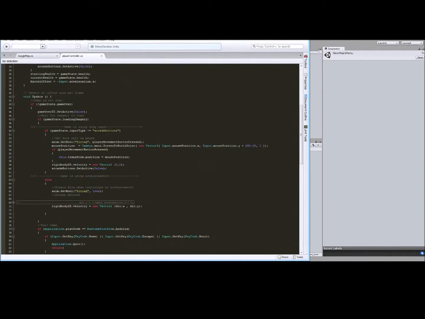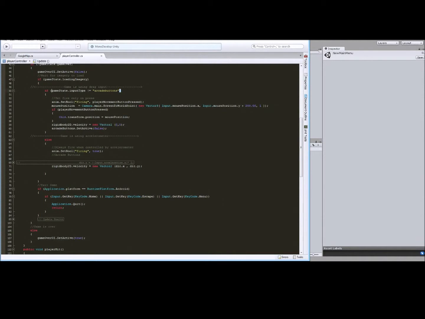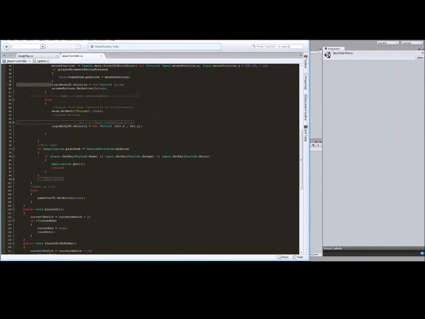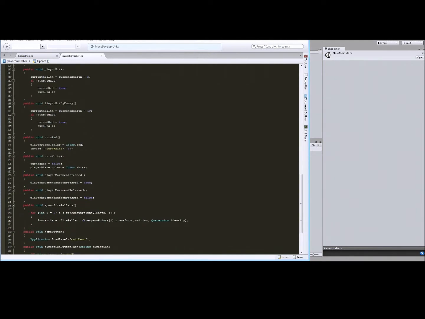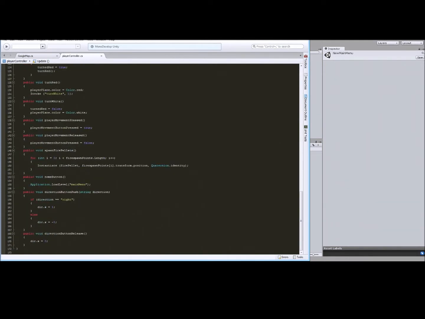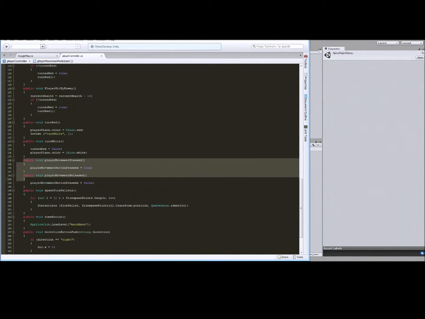So the player controller was pretty easy. I have the two options, whether they're using the arcade button or not. If they're not using the arcade button, then the game listens for the player movement button to be pressed, and then it moves the player transform to the mouse position and zeroes out the rigid body, so that way there's no rigid body values or speed added to it. And then this is the section that actually handles the rigid body speed application if you're using the two directional buttons.